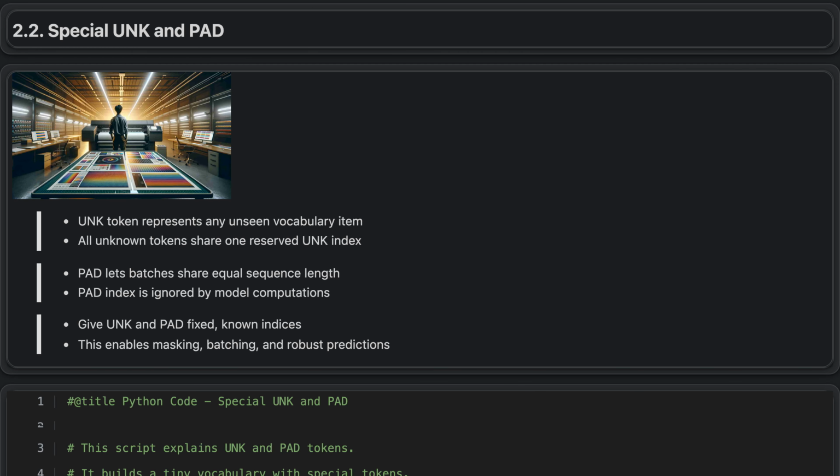Special UNK and PAD. When we convert text into tokens with integer indices, a key issue is how to handle words that are not in the vocabulary. To solve this, we reserve a special unknown token, often called UNK, and map every out-of-vocabulary word to this single index. This prevents the system from failing and clearly signals to the model that an unrecognized token is present. By always including this reserved UNK entry in the vocabulary, any missing token can automatically default to it, keeping the process simple and consistent.